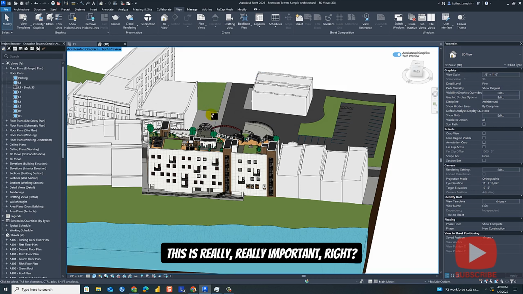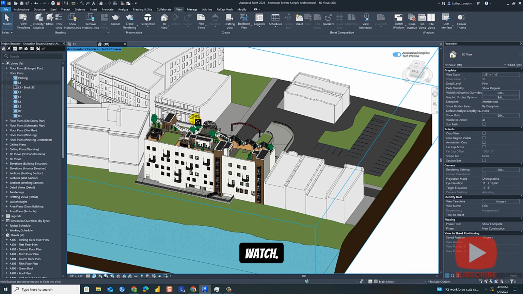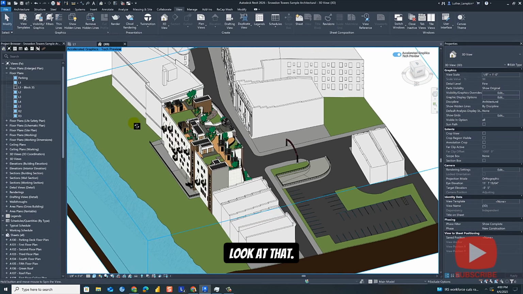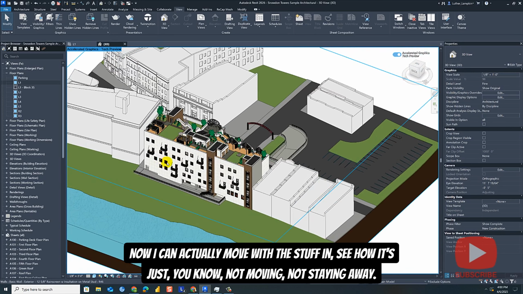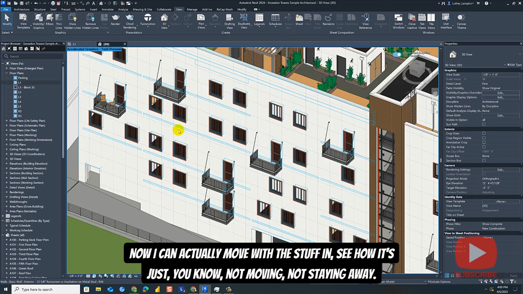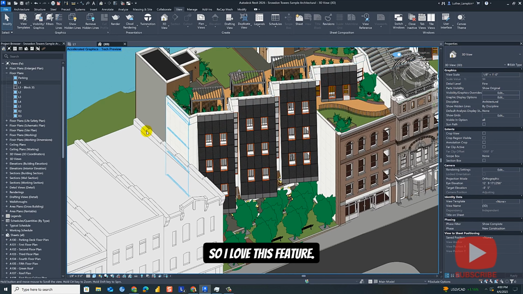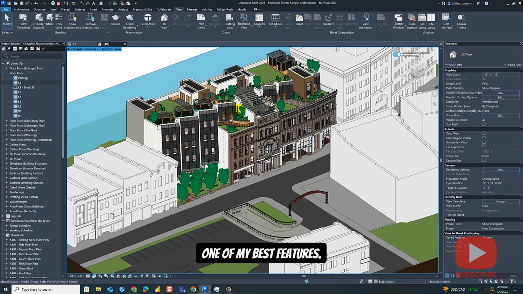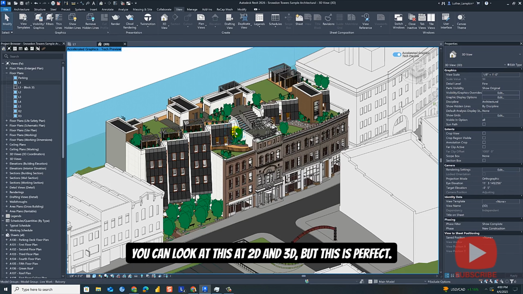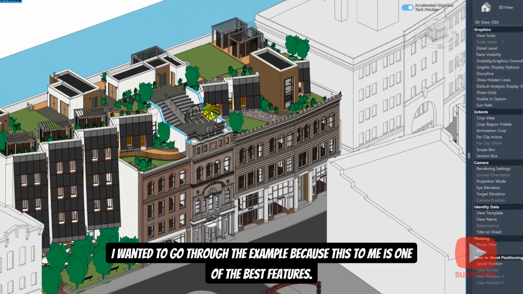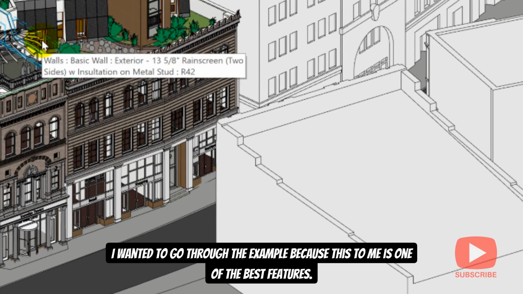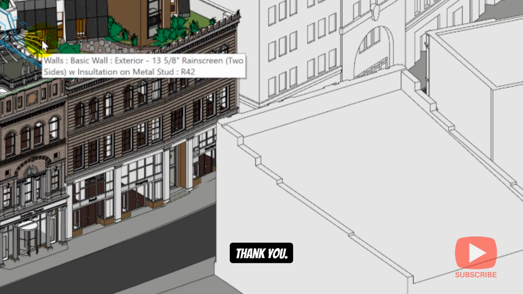This is really important, right? Now do it again, watch. Yep, there you go. Look at that. Now I can actually move with everything in place, see how nothing is disappearing. So I love this feature. One of my best features. Glad they put this in. You can look at this in 2D and 3D, but this is perfect. I wanted to go through the example because this to me is one of the best features in Revit 2026. Thank you.